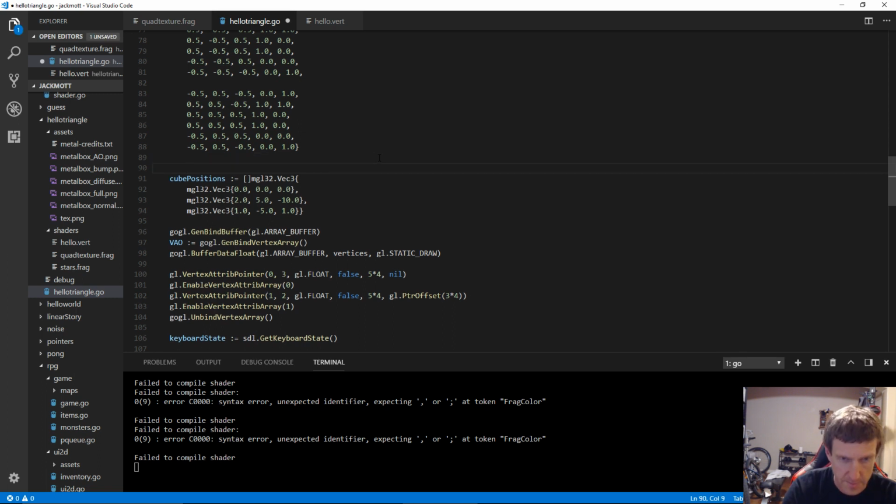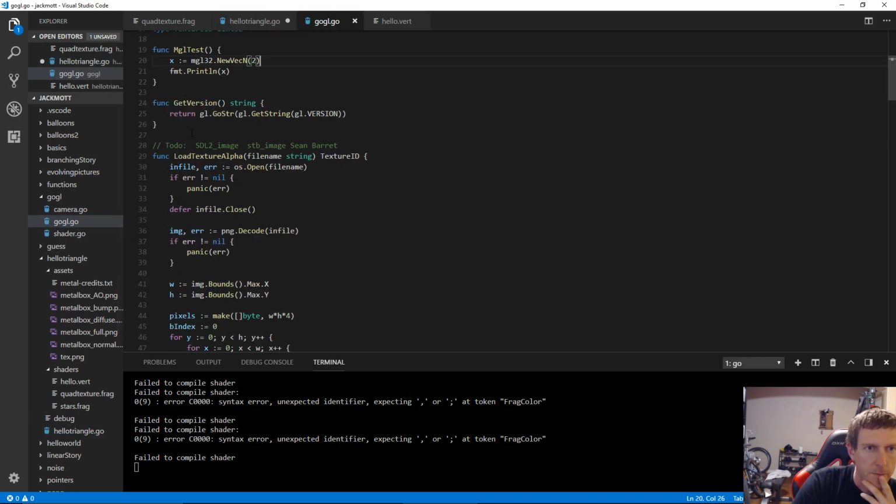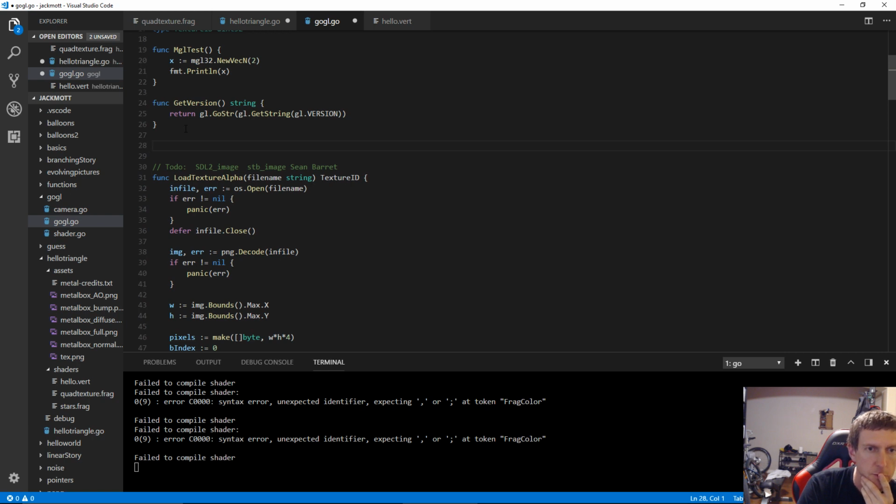So maybe we should make a function in our GoGL library where we're given a set of 3 vertices, it will compute the normal to them. So let's do that.